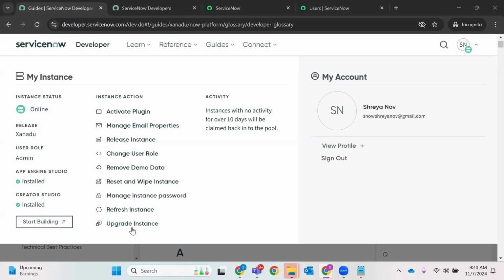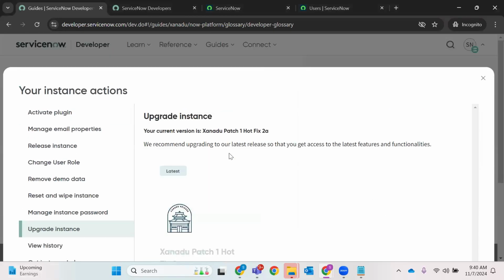So coming to upgrade instance, what is this upgrade instance? So here the current version is Xanadu patch 1 hotfix 2. What is this patch 1? Why do we have hotfix? So whenever there is a new release, usually we'll have certain bugs or certain fixes that need to be taken care of, right? Or certain UI operations might not be working as they were working in the older version.